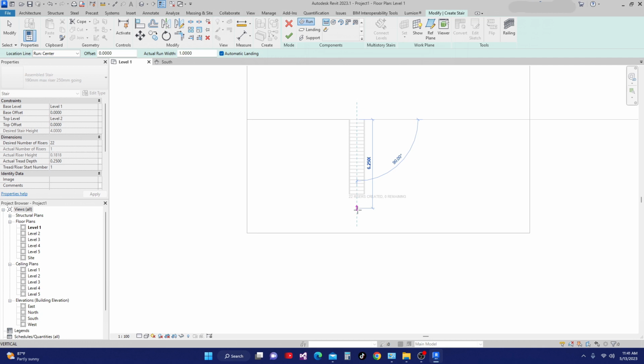You see, guys, if I drag this, you can see there is a number of risers. When I drag it down, see it's increasing: 16, 17 risers, 18 risers, 19, 20, 21, 22. We have overall 22 risers, and then I click outside here.